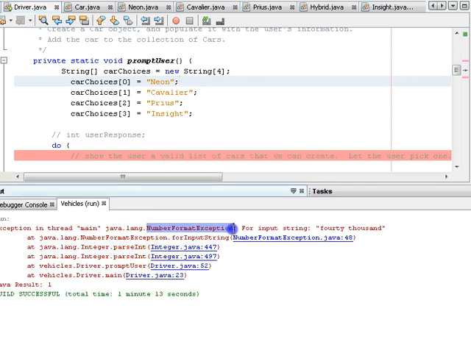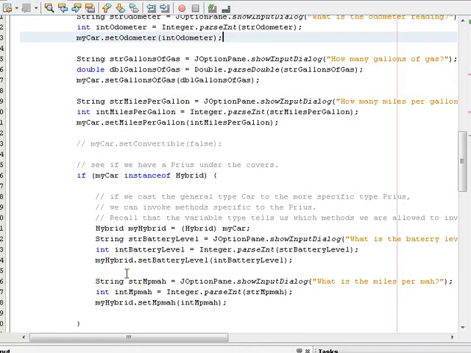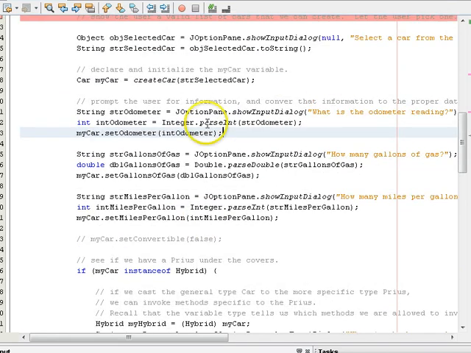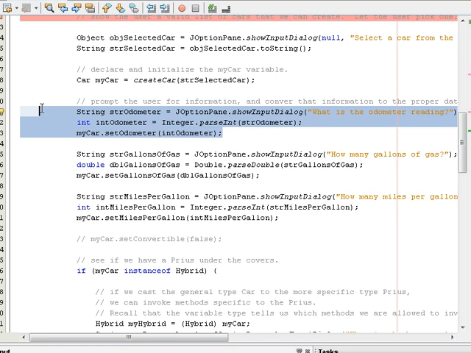Notice number format exception. That's one of those unchecked exceptions. So what do we do to handle this? Well, let's take a look. You may remember last quarter I made a little range validator method. Well, last class actually, from Computer Programming 1. That's something that we can do here. So instead of this big chunk where we say string odometer, what's the odometer reading?